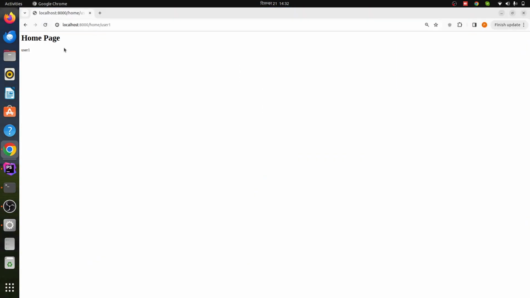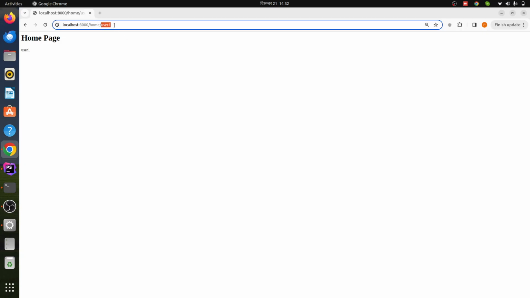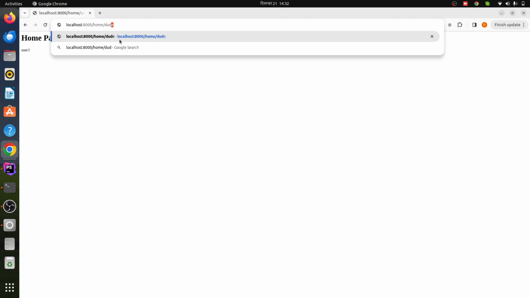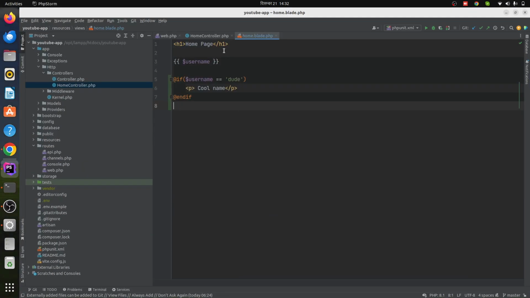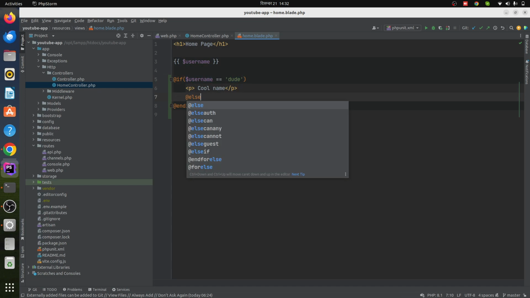If I refresh this page, we have user1 as username, so it displays nothing. But if I write dude, the condition gets satisfied because the username is dude and it prints the cool name, right? So if the username is dude, we print the cool name. That's cool. And also we can have this else statement by writing something like this.